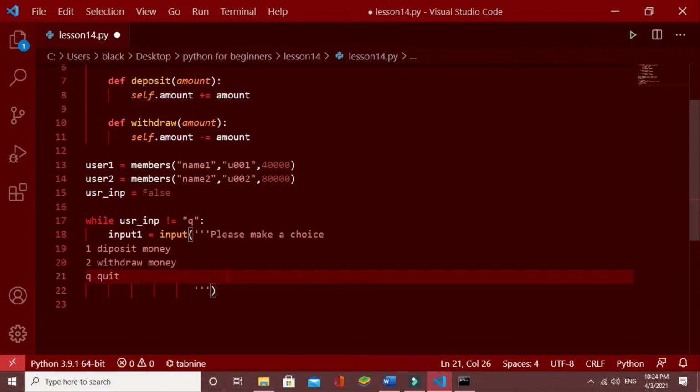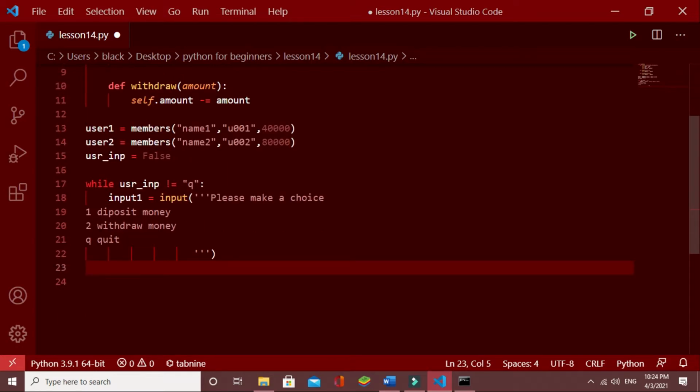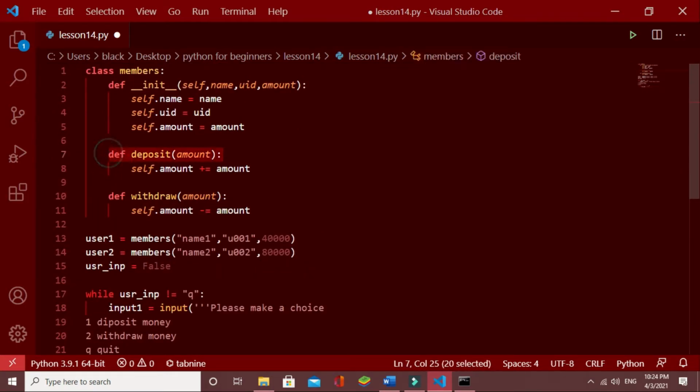And when this user gives some kind of input for this input one, we have to do some functions. Actually, we have to do some conditions. First, let's check whether this user input equals to 1. Here should be a string 1. If this is equal to 1, we have to give the functionality of this deposit money, which we have defined here.